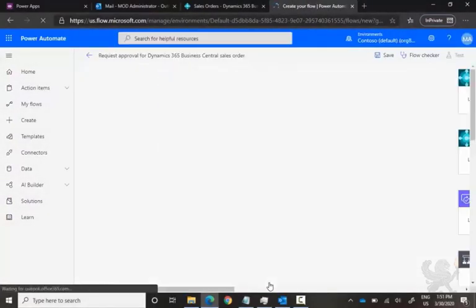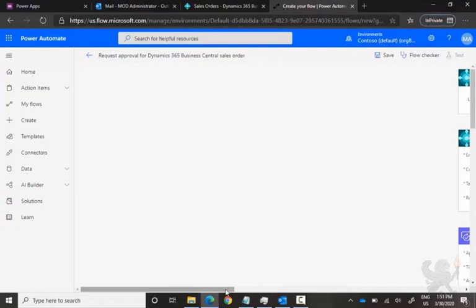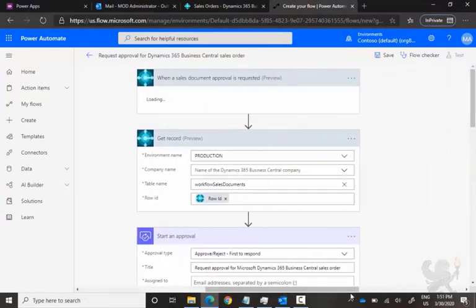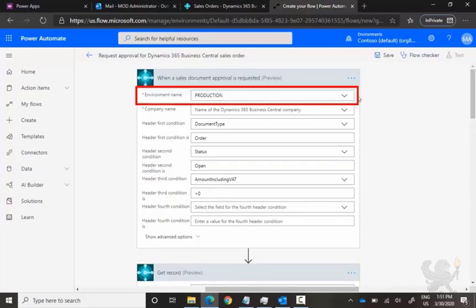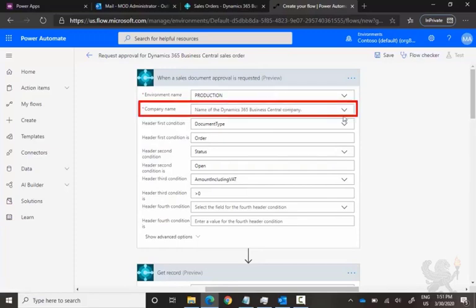Pre-configured template will appear, but you still need to fill in some parameters. Let's start with the trigger. The environment name is Production by default, but if you want, you can change it to Sandbox. You need to choose your company in the company name field as well.